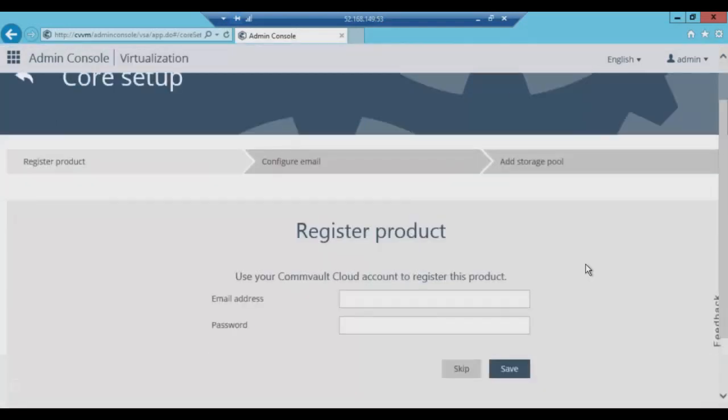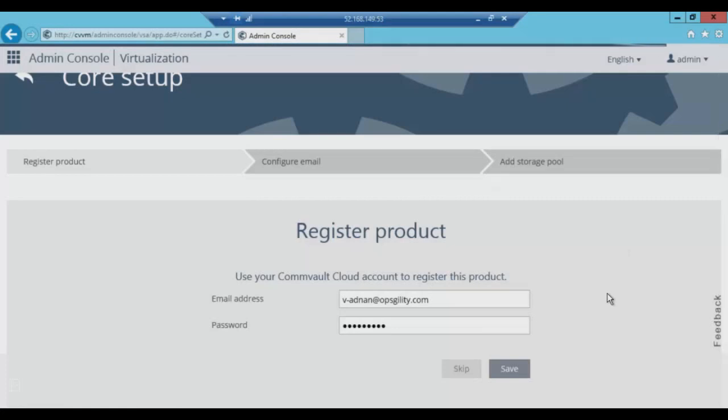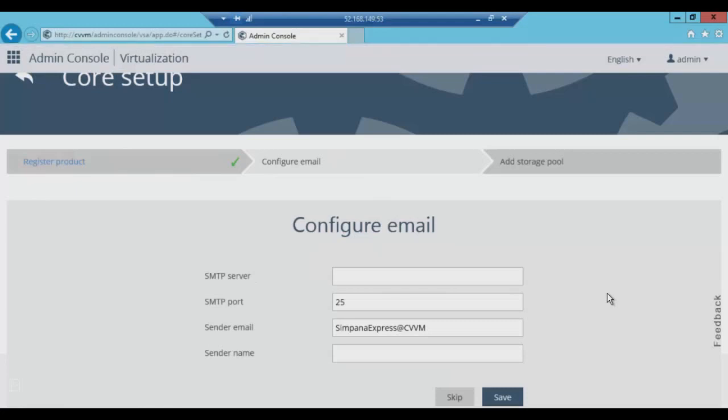There we go. So now the same email address and password that we utilized during the initial configuration is what we will utilize here as well to keep things consistent. And we'll hit save to that. And the status bar at the top here will let you know exactly where you are in terms of the action. Perfect. And now that the registration of the product is completed, we now need to configure an email server.